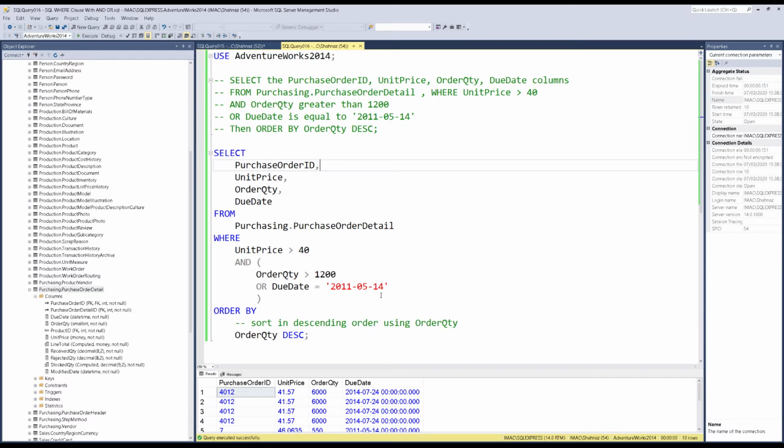Okay, so now we need to meet this condition, and we need to meet it along with one of these conditions. If I don't start with this bracket and close the bracket, your results might be different. You might get unexpected results. So this is the way you do it when you have more than two conditions in combination with AND and OR.